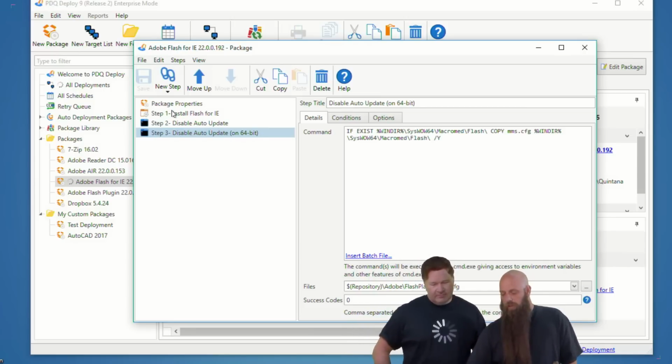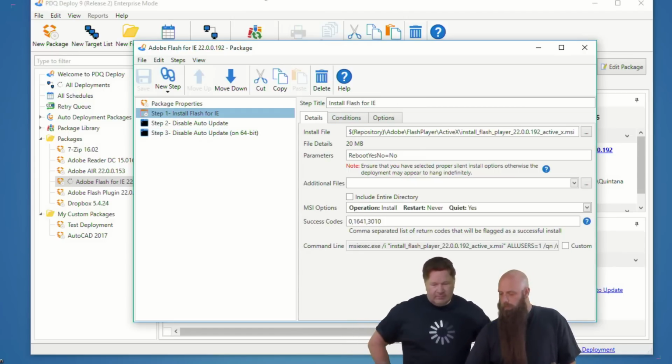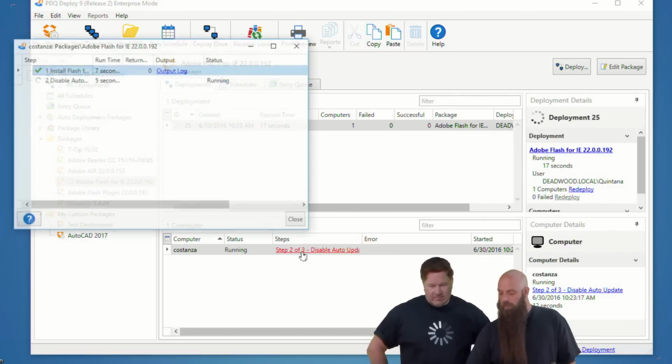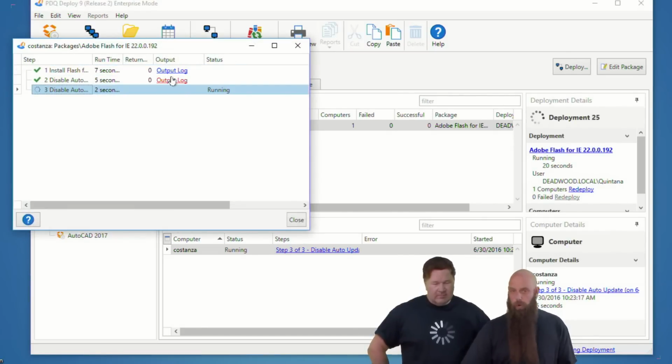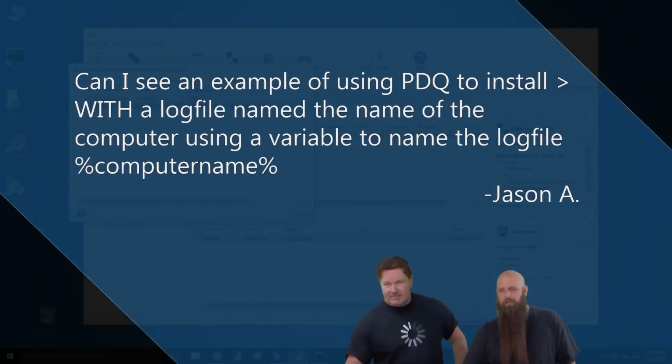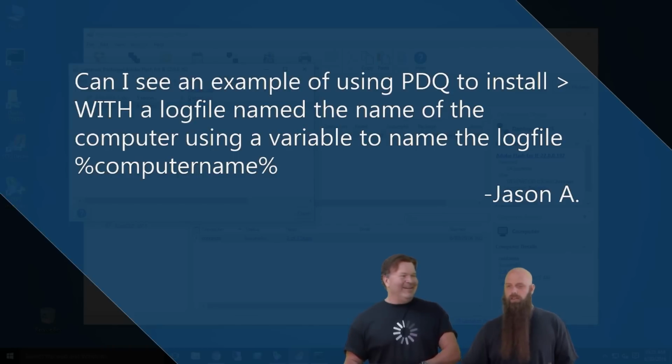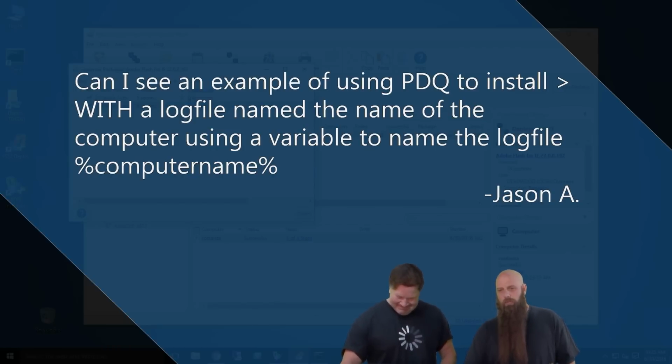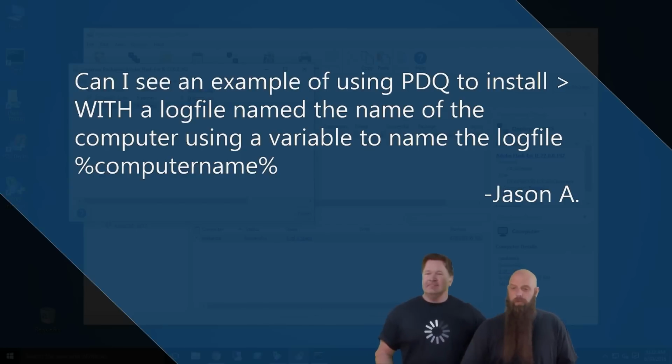Okay, so number one, if you notice, when you deploy something, sometimes you'll see an output log, sometimes you won't. Let me read the question: can I see an example of using PDQ to install, with the redirect, with a log file named the name of the computer, using a variable to name the log file? Okay, so if you notice, sometimes you have this output log.